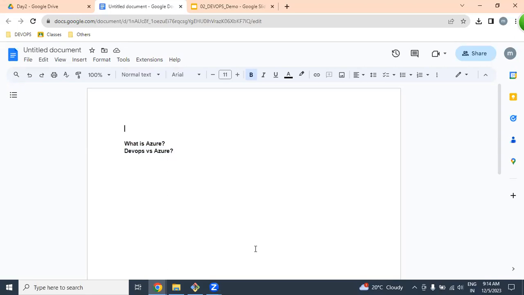What exactly we have discussed in the last session, please revise one more time within 5 to 10 minutes. What exactly is DevOps? In the last session, we understood what is DevOps. Let us revise one more time what is DevOps, then we're going to move forward. What is Azure? We're going to understand it today.